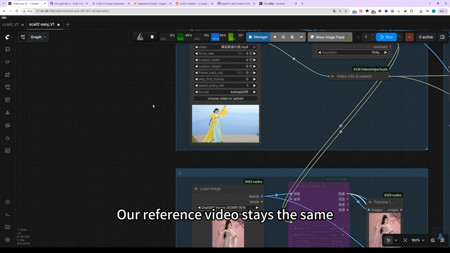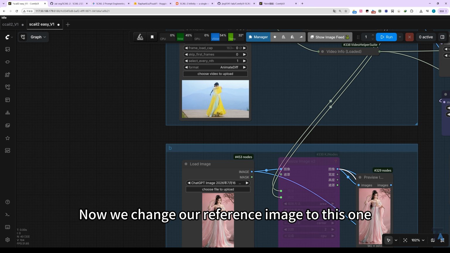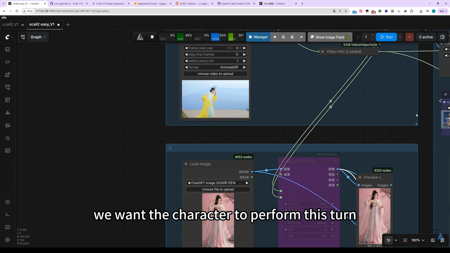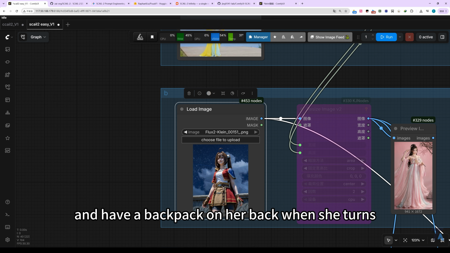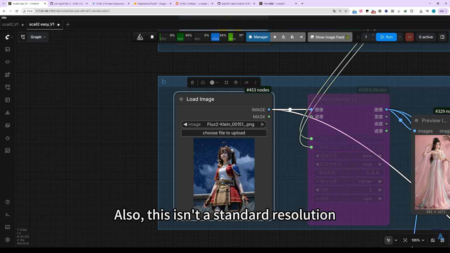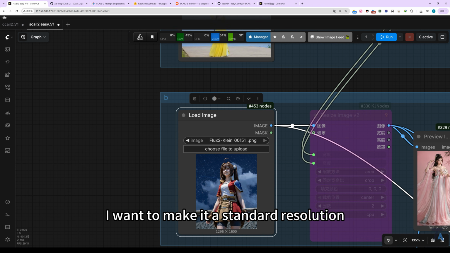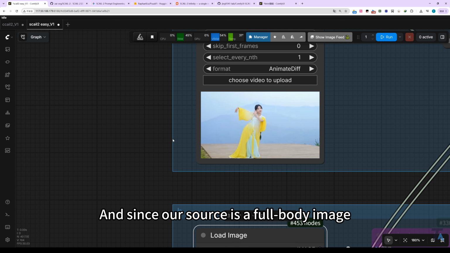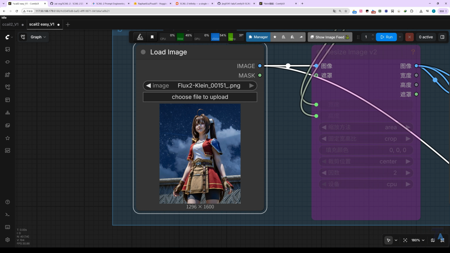Our reference video stays the same. It still has the turning motion. Now we change our reference image to this one. We want the character to perform this turn and have a backpack on her back when she turns. That's what we're going for. Also, this isn't a standard resolution, and I want to make it a standard resolution. And since our source is a full body image, I'll generate the full body appearance, full character design for better control.